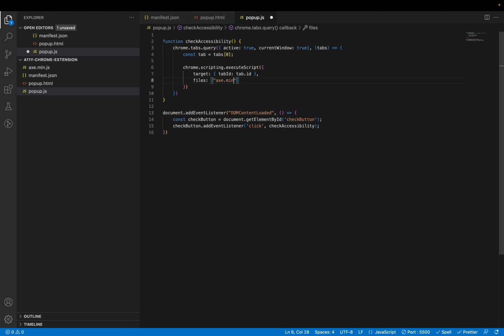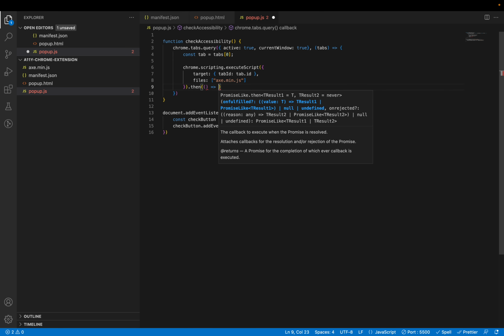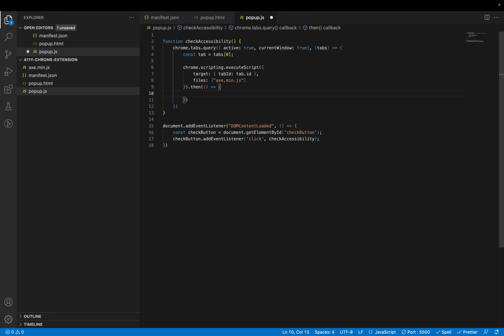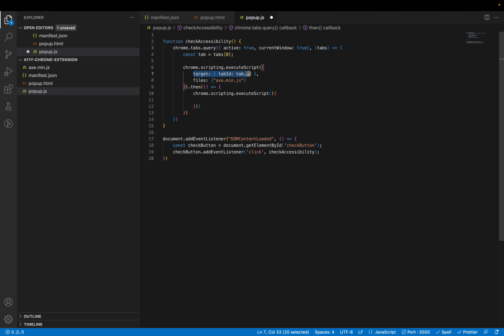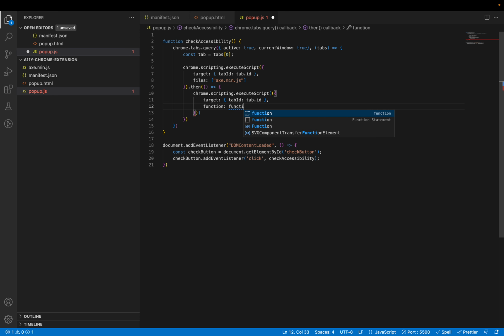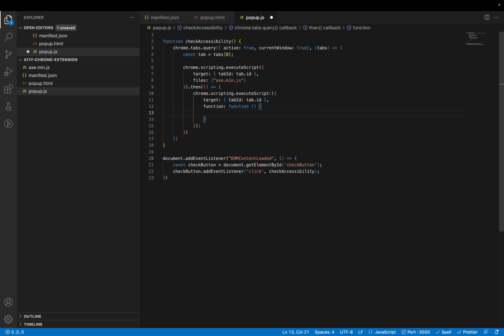So we'll go ahead and run that JS file, and once it is loaded, then we'll run our custom function. Like once the x is loaded, we'll run the x function. So what we'll do is again we'll do the same thing, chrome.scripting.executeScript, and my tab id is going to be the same, and this time I'll give it a function, and this is the function where I'll be performing all the checks. So here I'll be doing x.run.